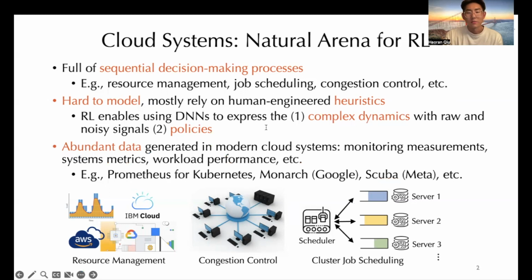And training such deep neural networks might be data hungry, but fortunately, thanks to rich monitoring infrastructure, there has been abundant data generated in modern cloud systems, which consist of real-time monitoring measurements, time series system metrics, and workload performance, etc. For example, in Kubernetes and OpenShift, we have Prometheus, and in production cloud data centers, examples include Google's Monarch system or Meta's Scuba system, etc.